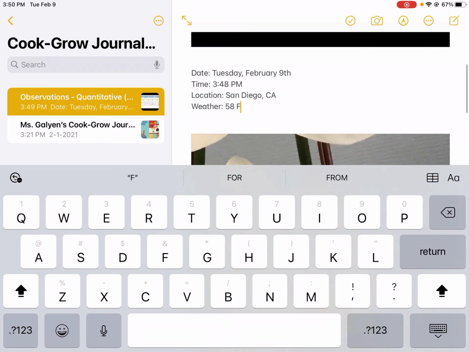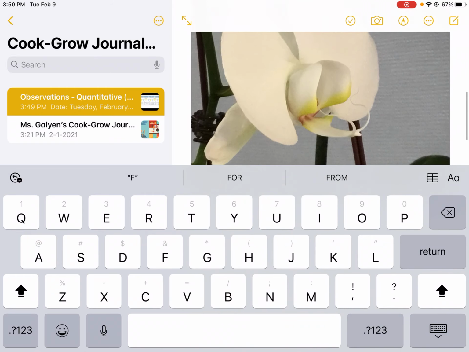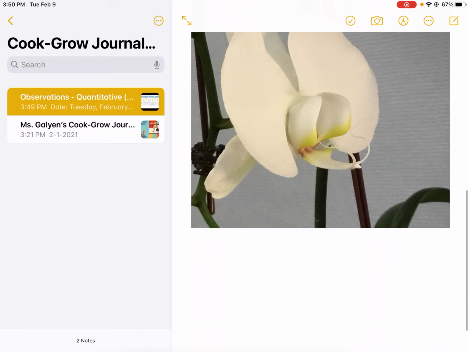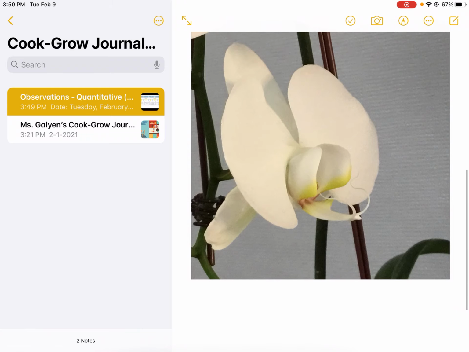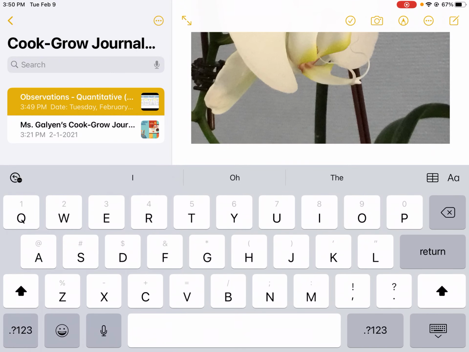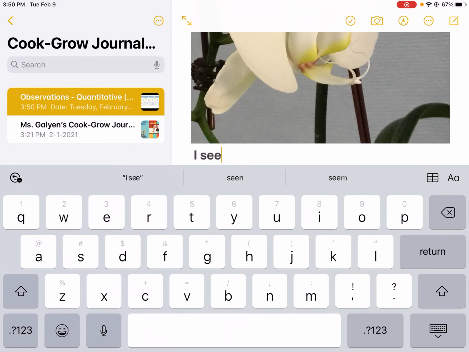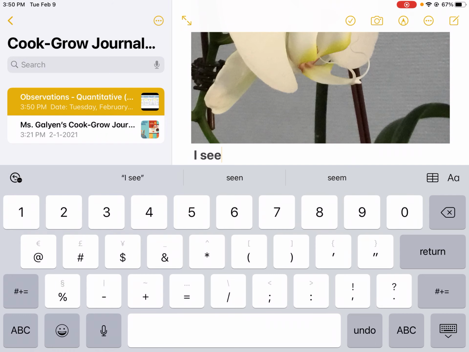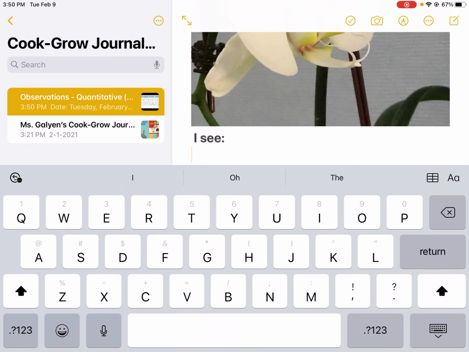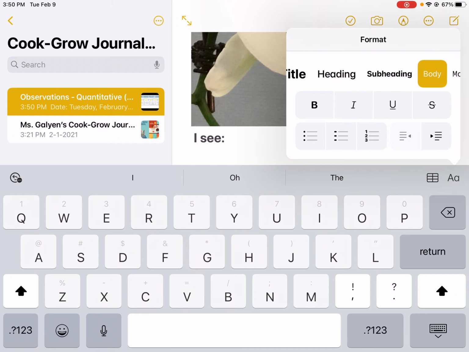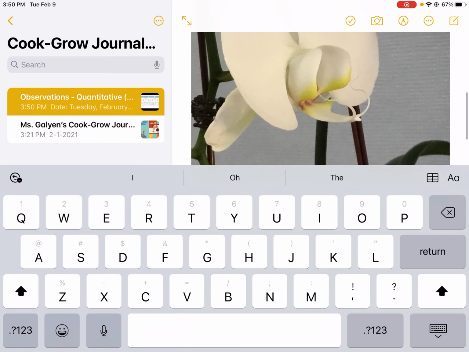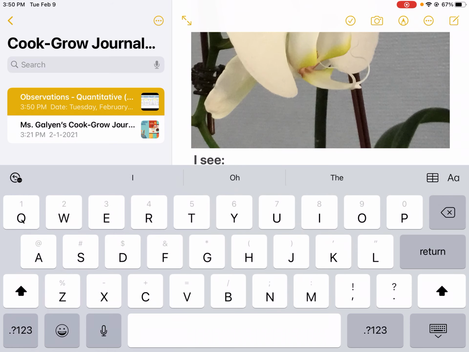So now I'm ready to start marking up what it is that I see on this beautiful orchid that Mrs. Young gave me. So I see, and we can just list out some of the things that we see. If you want to do it as a check box or as some heading points, you can just click your A there and that will bring it up.